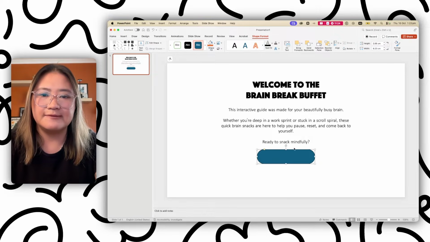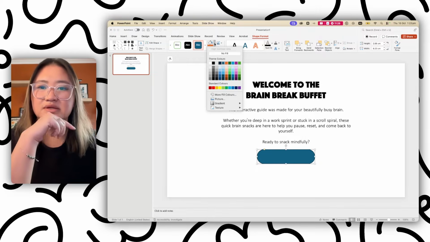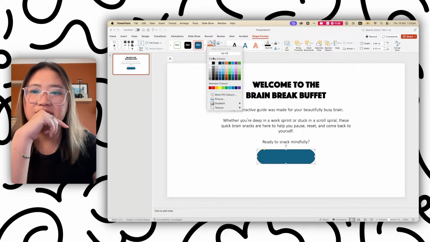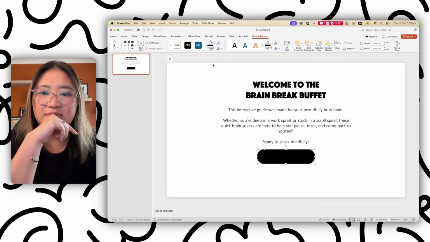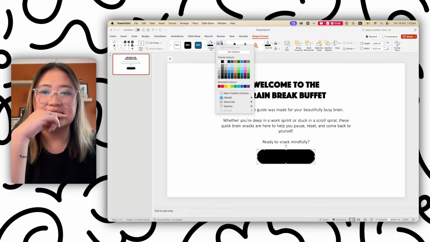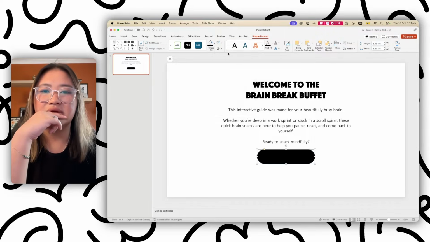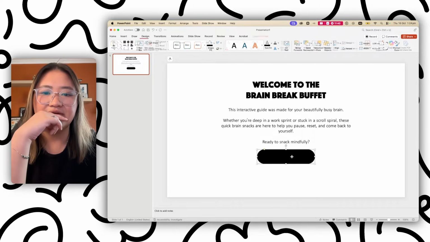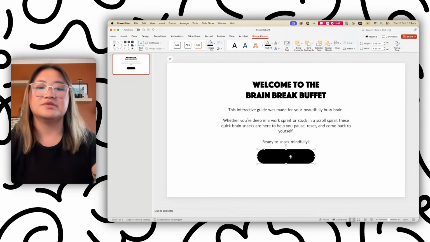pill button here. We want this black, so I'm just going to go into the fill and change that color to black. Make sure I remove the outline as well, so it's nice and clean. So going next to shape fill, select no outline, and there we have our button. Our button also needs some words.